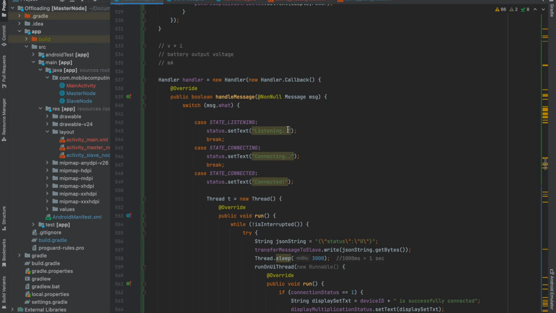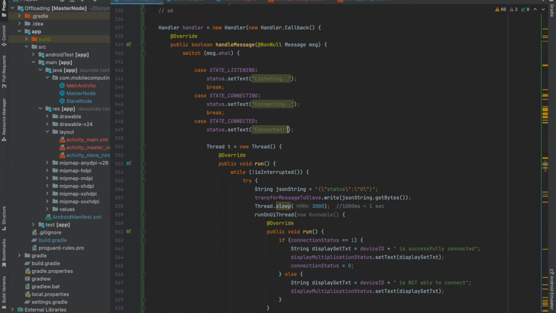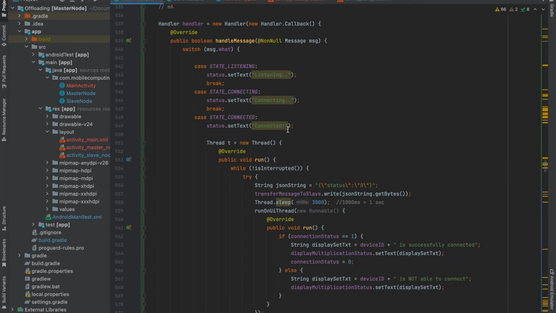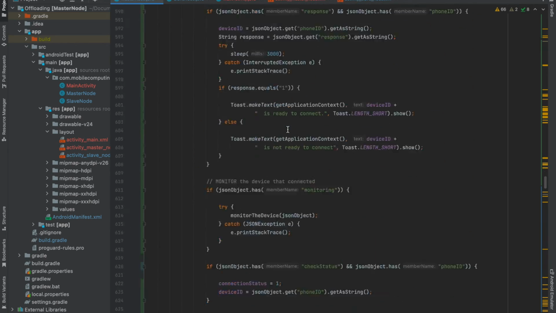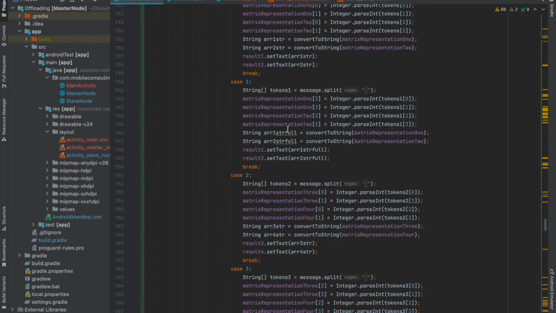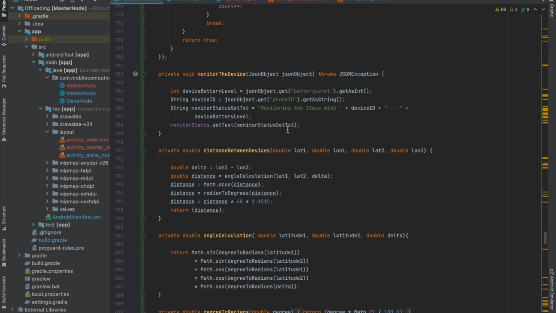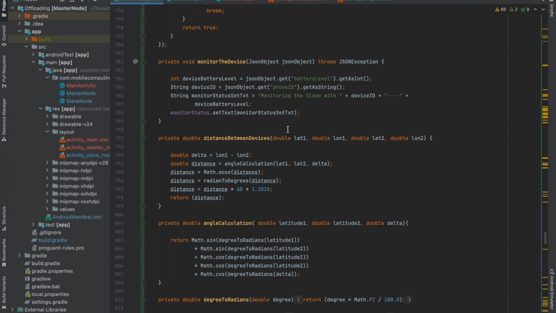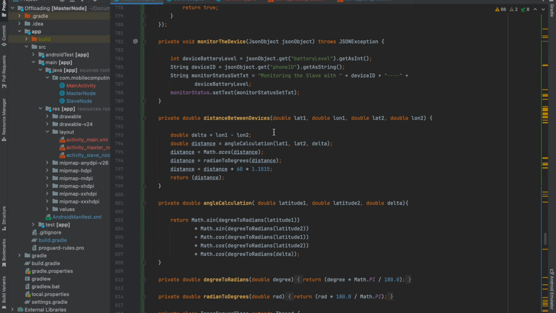And this is the handler which handles the Bluetooth connections and sends status details like latitude, longitude and battery details to and from the slave. So this is completely the handler. Distance between devices is another function which calculates the distance between two devices in order to make a connection. If the distance is too far, it won't connect to the slave.